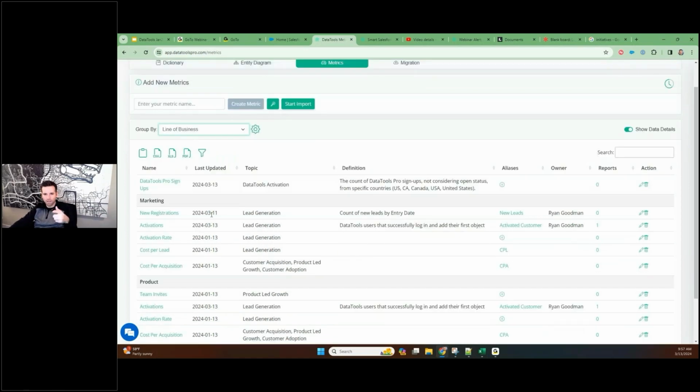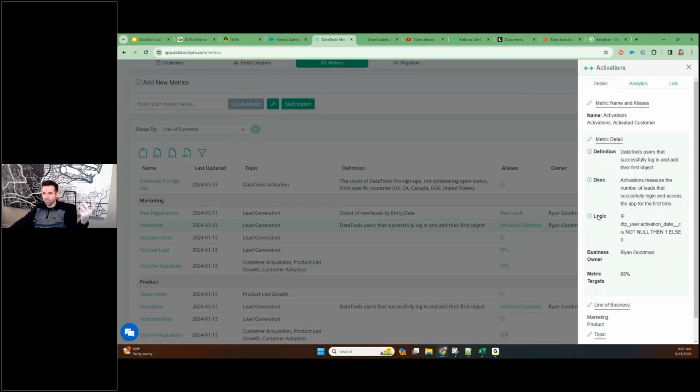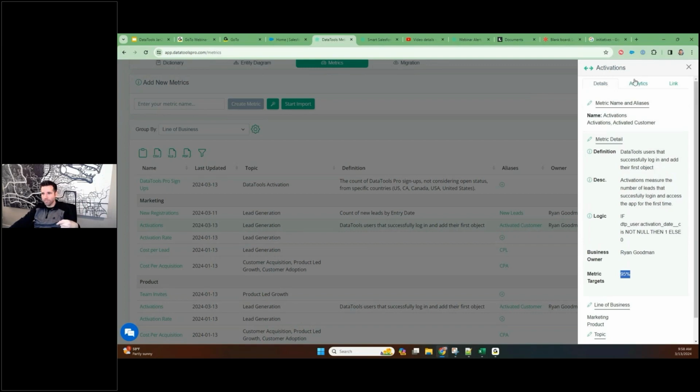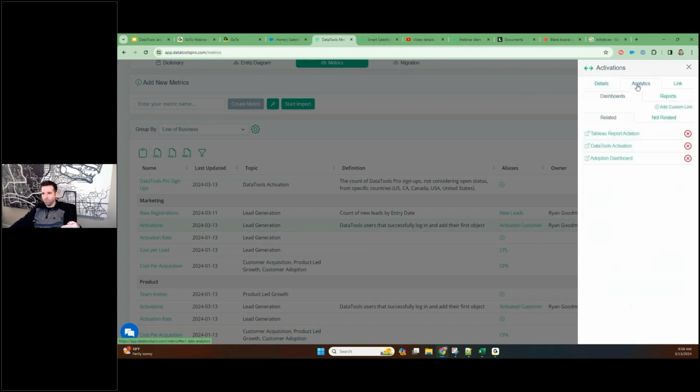But I'll show you some additional capabilities here while I have this open. Let's dig into activations because we've talked about that. If I click into an individual metric, it gives me the definition, the description, and some pseudo logic. I have an owner, and then I have the ability to plug and play a target. In my case, 95% is what we're after. Additionally, what DataTools Pro will keep record of, specifically when you use Metric A, is the related dashboards and reports.